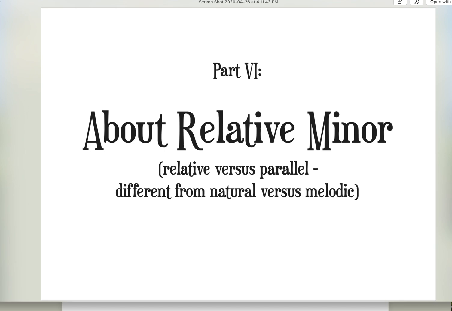Yes, about relative minor. What is all this business we're talking about? Now, you probably heard the term relative minor, maybe parallel minor, and of course there's natural and melodic. Here's the thing. All four of these are not the same category. Relative and parallel are flip sides, one category of describing minors, whereas natural and melodic are a different category of describing minors. Don't get these four all shuffled together.